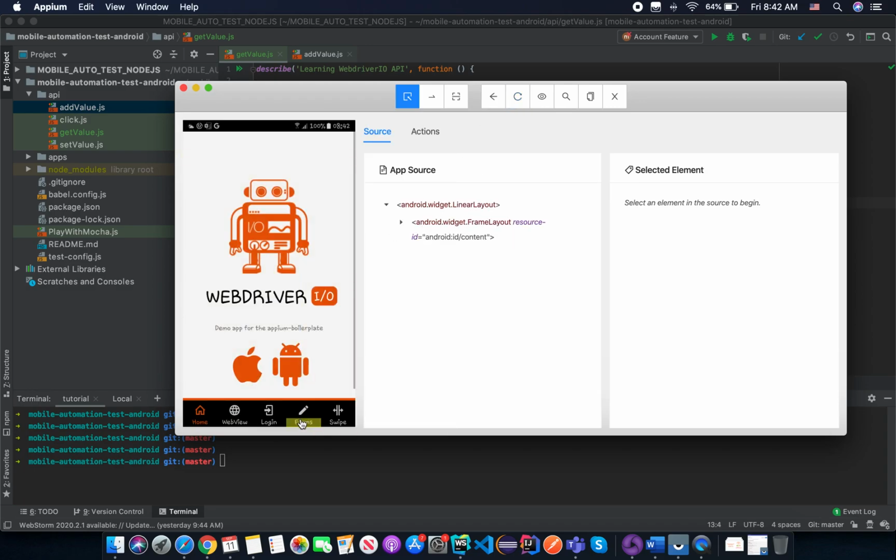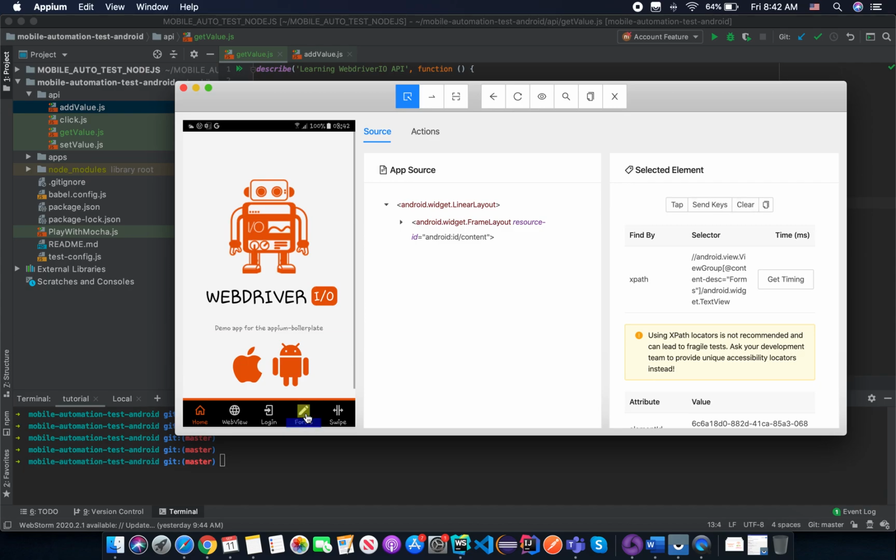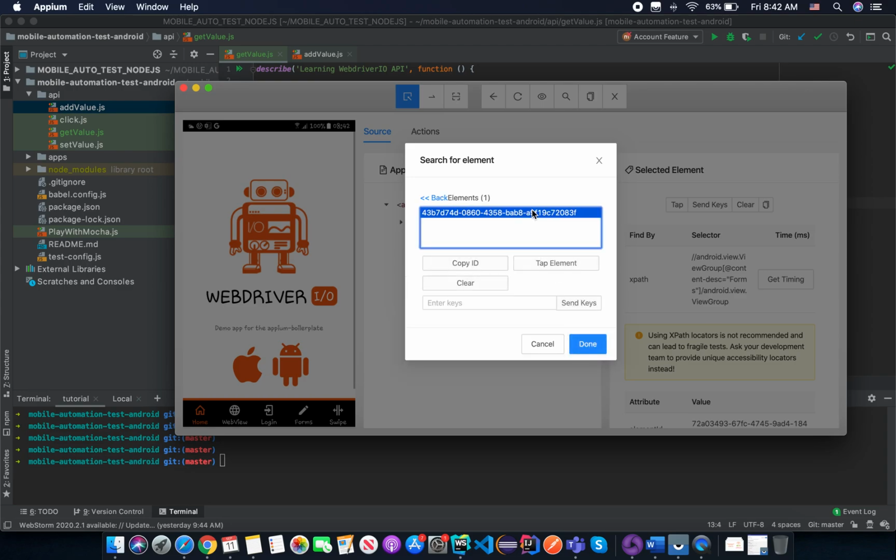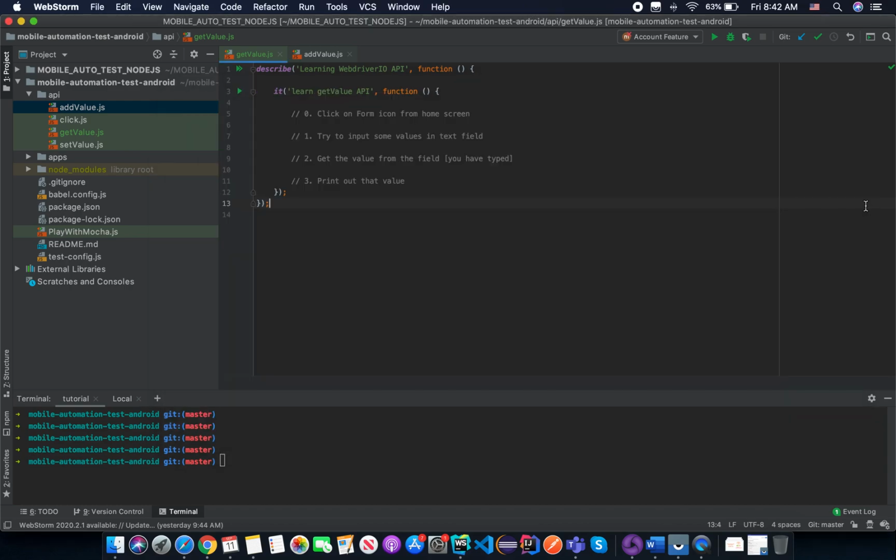Here we are, and click on the forms. You can see the content description, again, that's the forms, right? But to make sure, we are going to try to search that element by using accessibility ID with the value forms. Try to click, and this is the only one element found. That means the selector value is now correct, right? And we can use it in our test script right now.